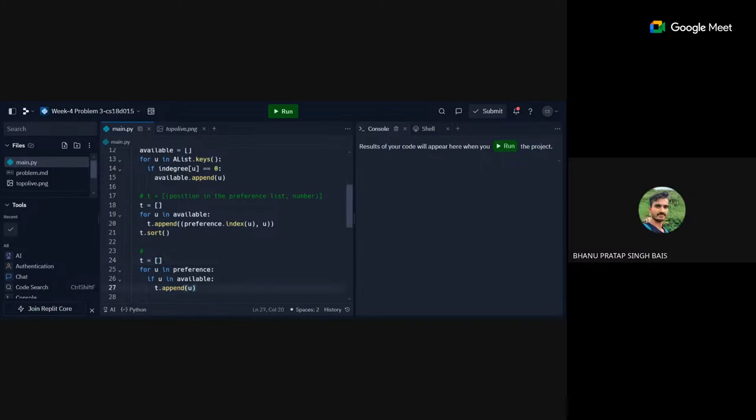Do we need to exit this loop as soon as we get one? No, I have to look into every preference number to see if it is available or not. If it is available, then I'm appending it to T. Otherwise, I'm not appending it to T. But I am doing it in the same order as the preference order. So you will pick the first element of T. Exactly, we'll pick the first element of T.